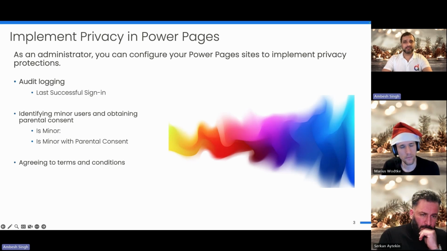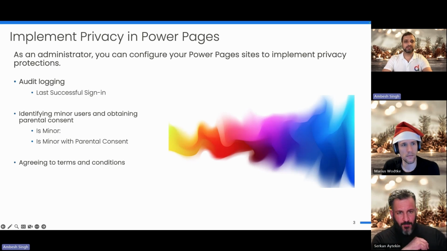There are two site settings used to control these values in Power Pages for minors and minors without parental consent. So the first one, if we go to the site settings, we see Authentication slash Registration slash DenyMinor, which denies use of the site by minors. By default, this value is set to false.